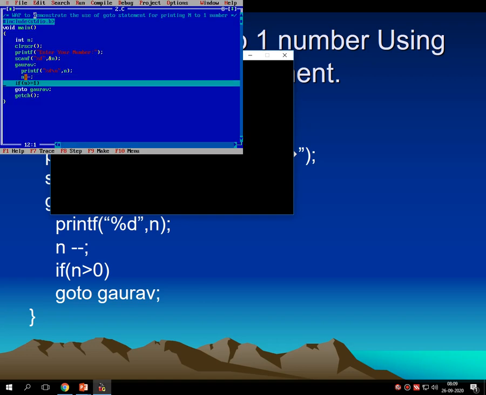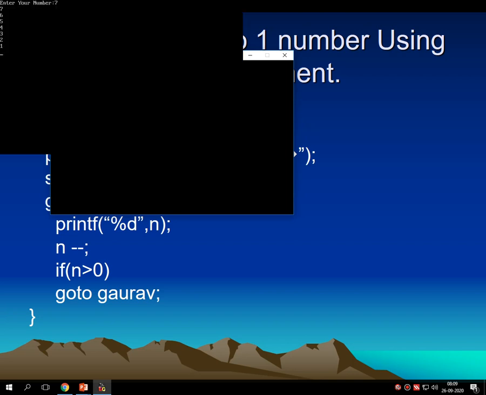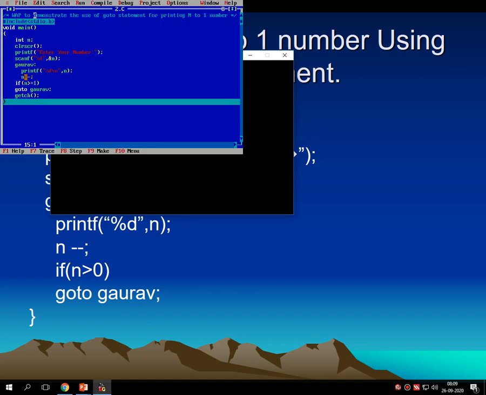Then 6 becomes 5. 5 is also greater than or equal to 1. 5 will be printed, then 4, then 3, then 2, and 1 will also be printed. Now it becomes 0. For the value of n which is 0, this condition becomes false, and the program gets terminated. So we'll get 7654321 as output onto the screen.